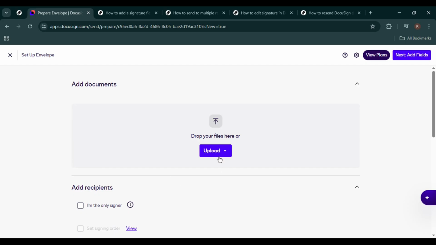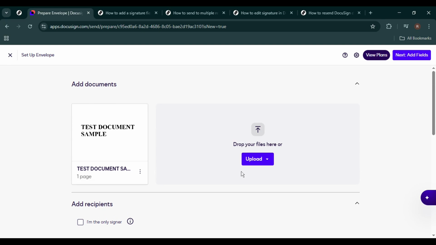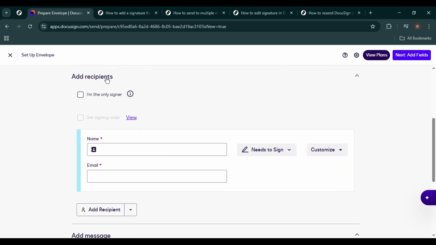This allows you to add the document that needs to be signed. You can upload PDFs, Word documents, and several other file types. After clicking Upload, choose Desktop if your file is saved on your computer. Then locate your document, select it, and confirm the upload. Once uploaded, you'll see the file attached and ready to be prepared for sending.